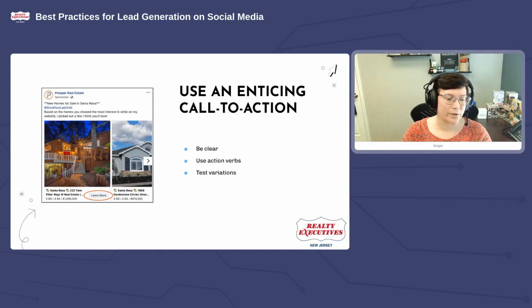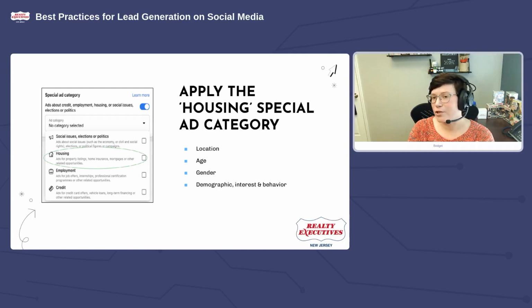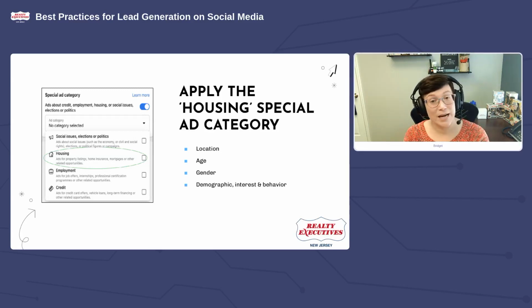So keep that in mind for when you're going through that process, that the special ad category is going to limit you on location. It's going to limit you on not being able to choose an age category. You cannot choose a gender, and it limits you on your demographic interest and behavior as well. But again, that's okay, because we do want to be open to everyone, right?